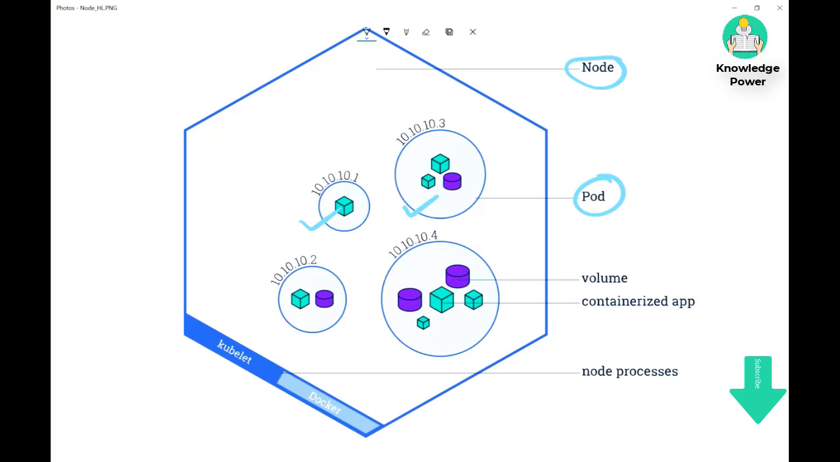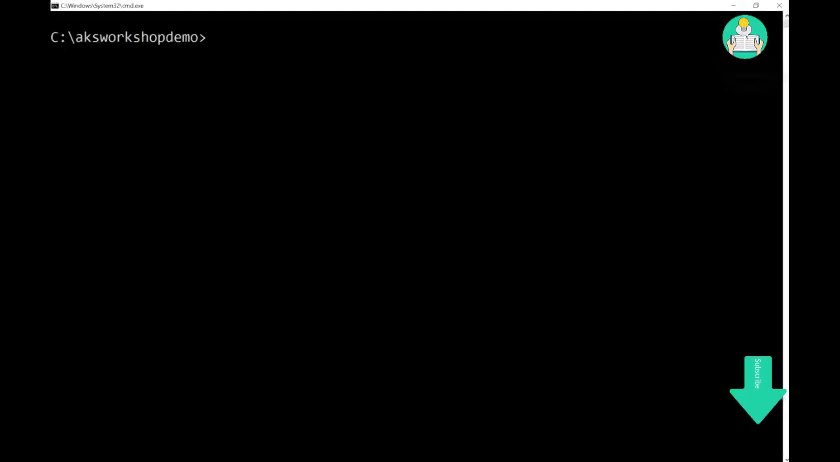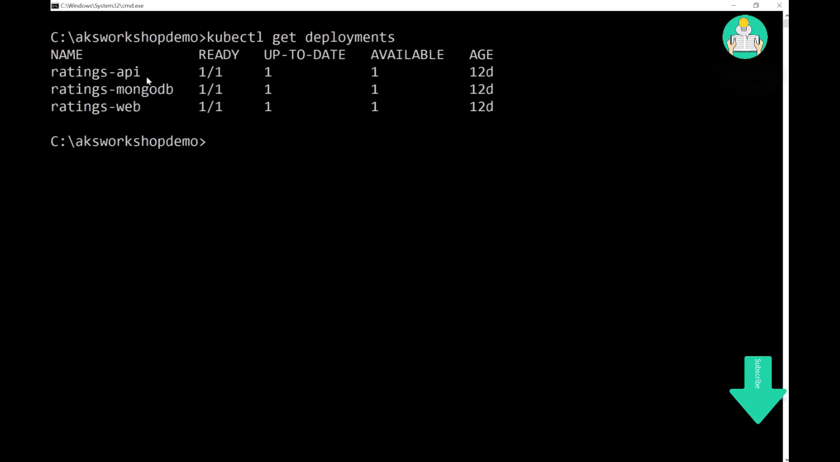There are two ways. The first one is by the command line, which I will show you right away. And the second one is using the deployment. You remember, everything in Kubernetes can be deployed via a manifest file. So let's start with the command line. First, let's go back to the terminal and run kubectl get deployment, just to make sure that we have everything up and running. Yes, so we have the rating API, the rating MongoDB, the rating web, and we have only one available here.